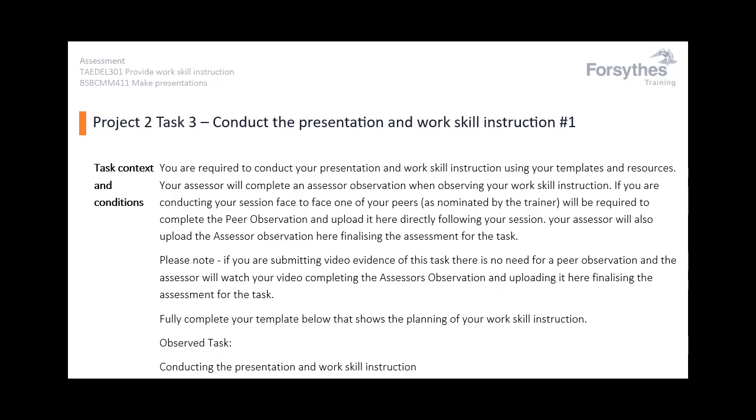Task 3 of projects 2, 3 and 4 is where you get to bring those session plans and resources that you created in tasks 1 and 2 to life. So let's go through the instructions. You're required to conduct your presentation and work skill instruction using the templates and resources that you created.